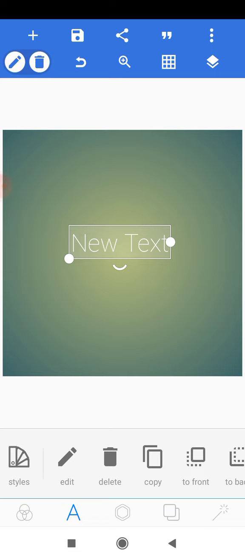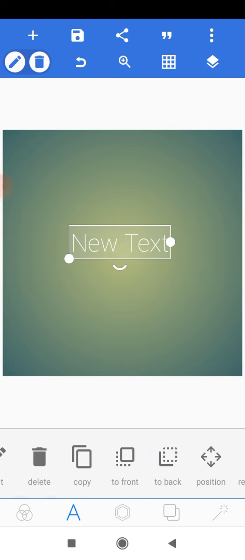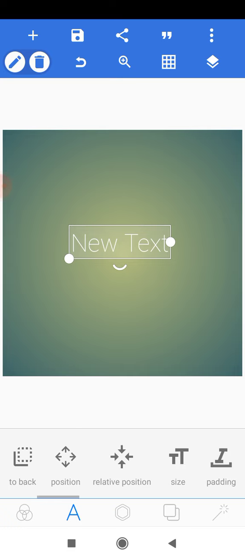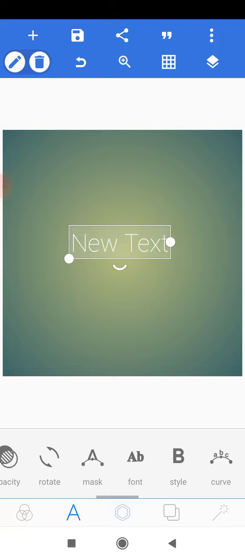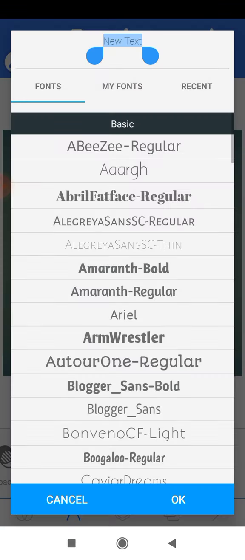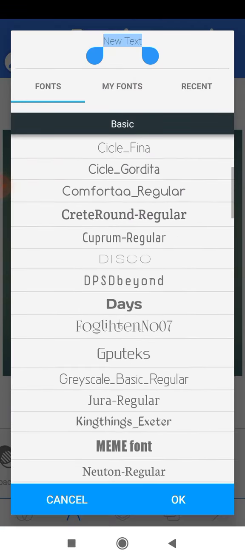Now we all know that when you install Pixellab on your phone, it comes with a default font. Let me show you what I mean. So you select the text you have on your screen and then you select the font option and then you head on to fonts here and then you select it. All the fonts you have here are the default font that comes with Pixellab.